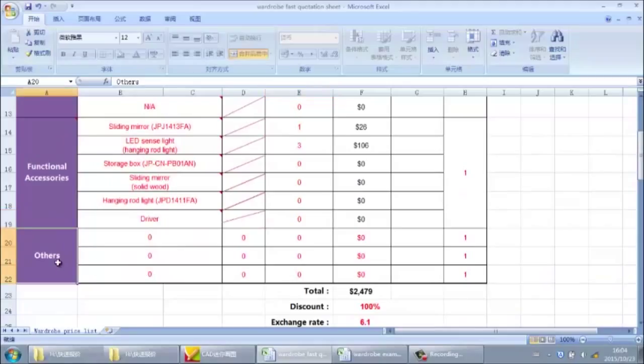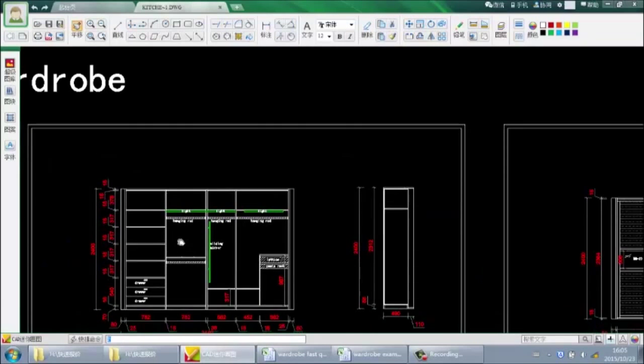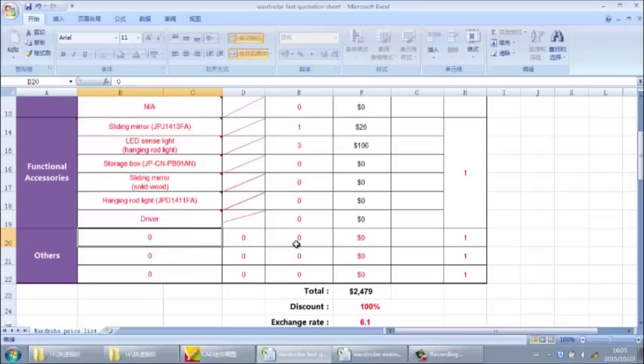Next, the last part is the others. This is similar to the kitchen fast quotation. This part is for items whose price is not mentioned in the previous parts, for example, some chrome body, some decorative filler, and some decorative panel. In this wardrobe, there are no other items to add, so for this part we input 0, 0, 0.